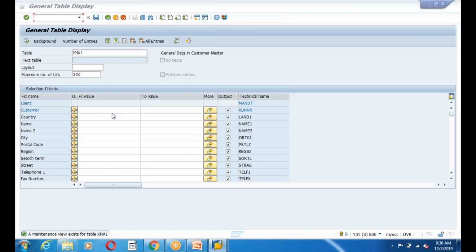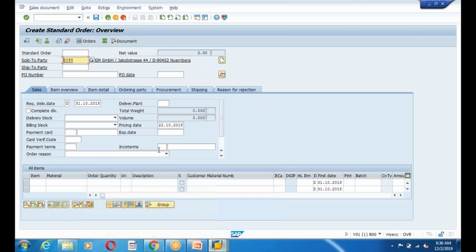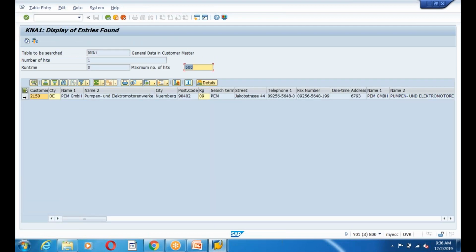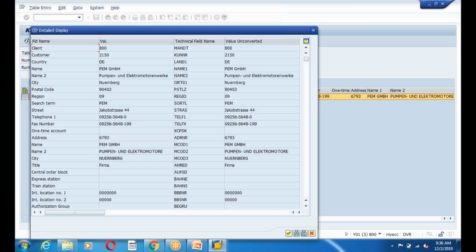What is the customer name? 2150. Give that and enter. Select, go to display. You will get the customer 2150. The field is KUNNR. Don't write it down, you can check it in SE11. That's it.